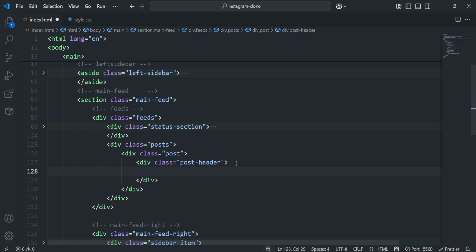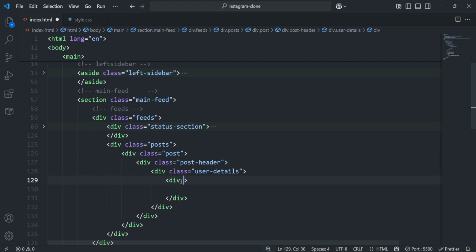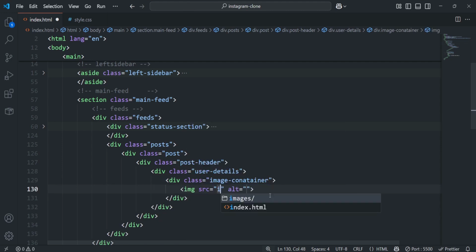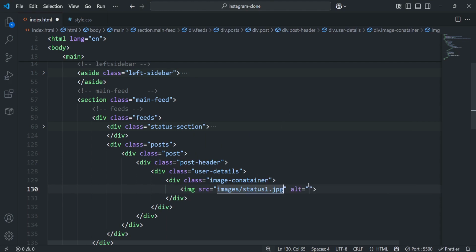Okay. First of all, it's going to have a div. It's going to have a class name of user details. Inside this user details, we're going to have another div. And this one is going to have a class of image container or image wrapper, whatever you want to call it, image container. Then inside this one, we're going to have an image. And it's going to go into the images folder. I'm going to access the status1.jpg. I'm going to use the status1 image. Then here is going to be profile pic as the alt text.